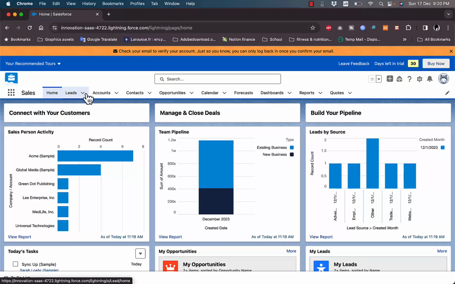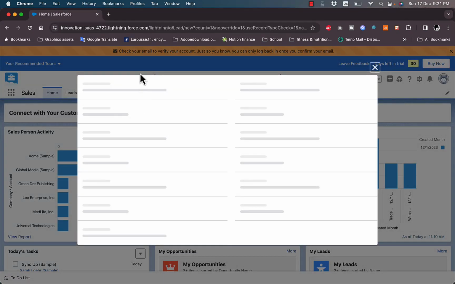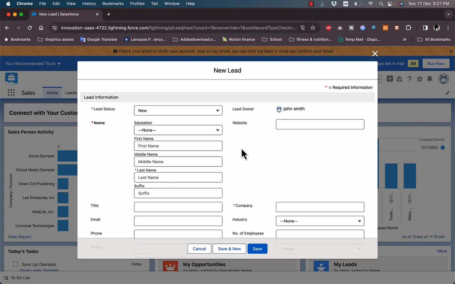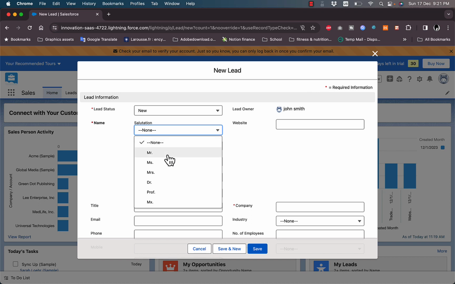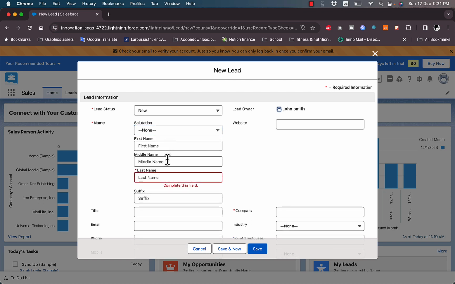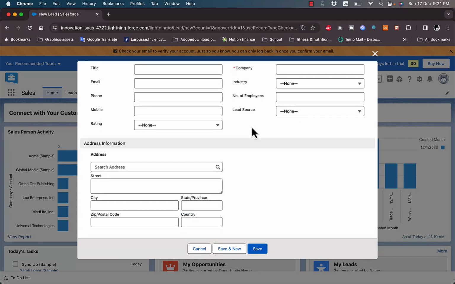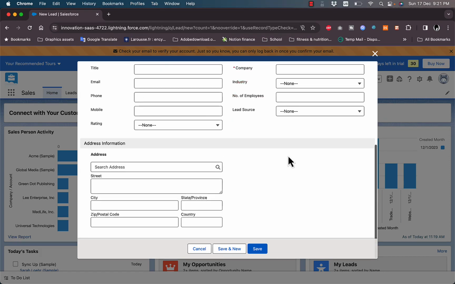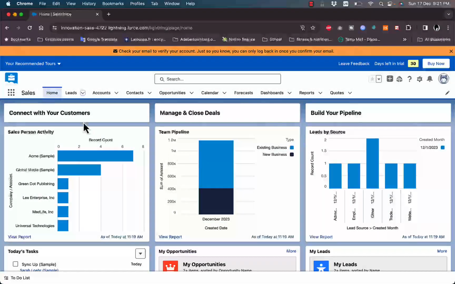And here you have your leads. So here you can create a new lead or view my leads. Of course, I haven't added any leads since this is a newly created account. I can click here to add a new lead. Here, new or working, nurturing, qualified, and so on. So salutation, and I can enter their name, middle name, last name, suffix, title, email, phone number. So basically the info of my lead or my customers and their website and so on. Let's cancel it for now.